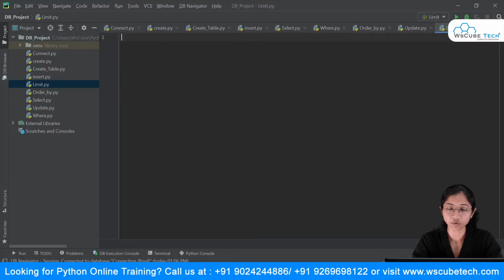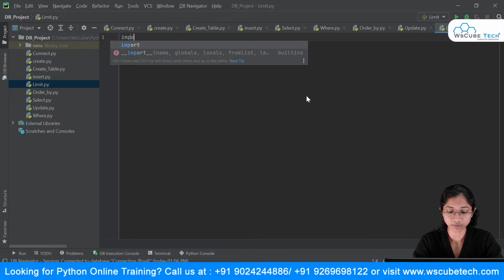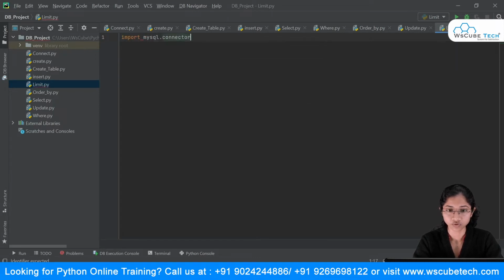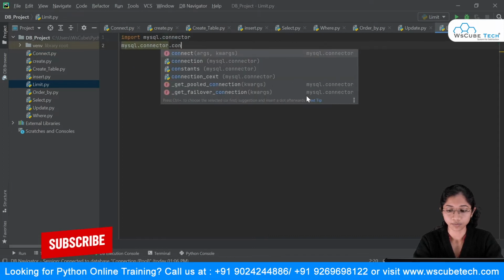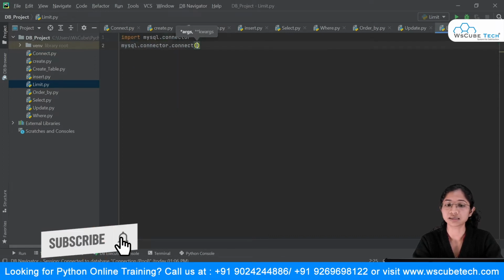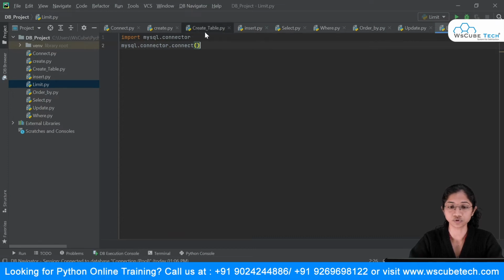The first step over here is to import our module. So we'll simply say import mysql.connector. Once we are done with this, I have to make use of the connect method. So I will say mysql.connector.connect, because this connect method is inside my MySQL connector. Now I have to pass some arguments. The first argument is the host, so host is equal to localhost.